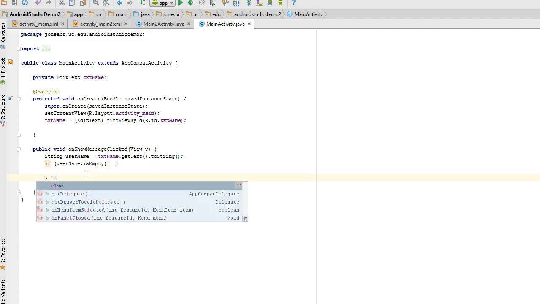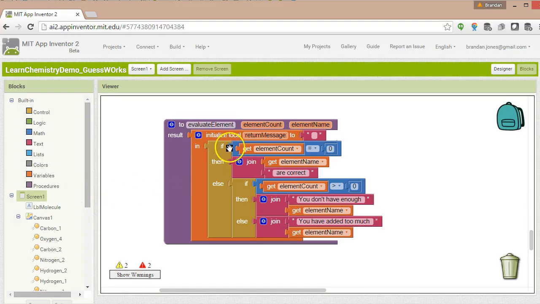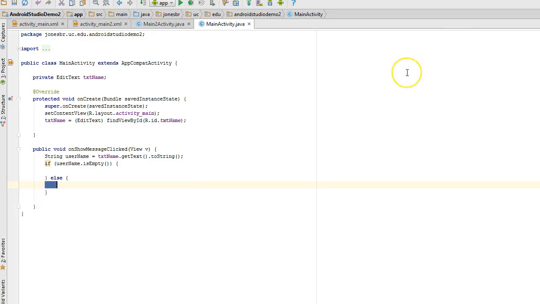And then I'm going to say else, open curly, close curly. If this is the then part, this is the else part. Again, back to AppInventor, we have if, and then we have a comparison test, a then part, and an else part. Same thing exists here in Android Studio, it just exists with curly braces.